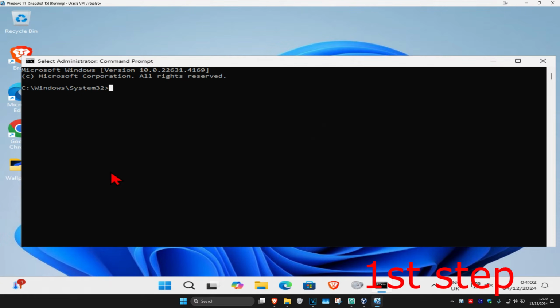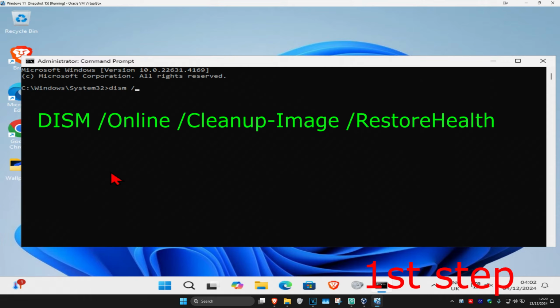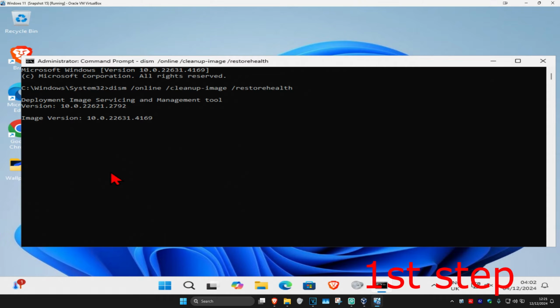And then once you're on this, you want to type in DISM space /online space /cleanup-image space /restorehealth and click on enter. Then you want to run this scan.